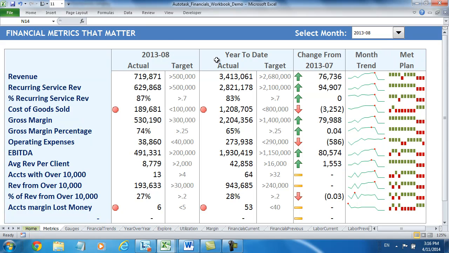So you can choose a specific month, you'll see the month, and again we use the conditional formatting, we use the sparklines, we also use an indicator about whether or not in terms of conditional you actually had a change that was positive, negative, or it stayed the same.